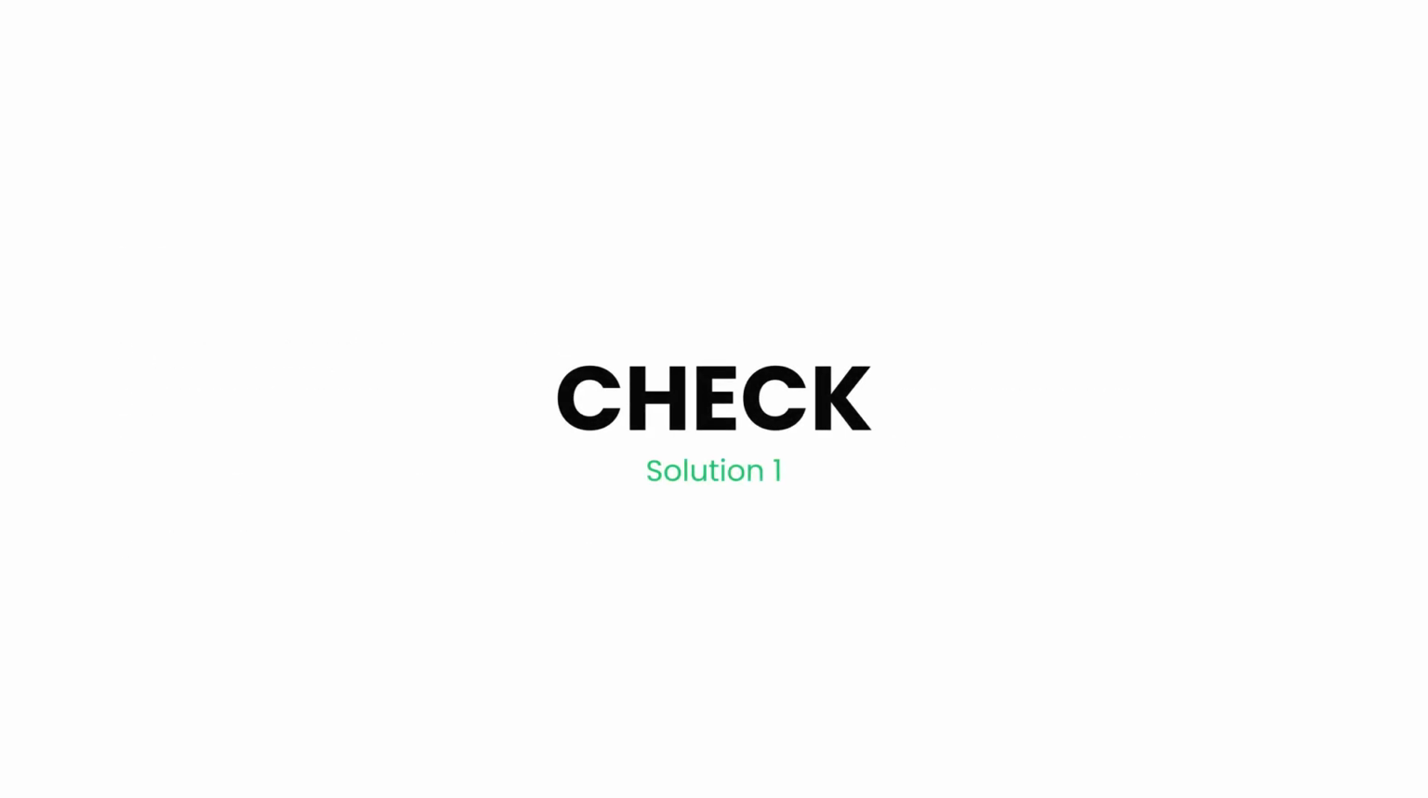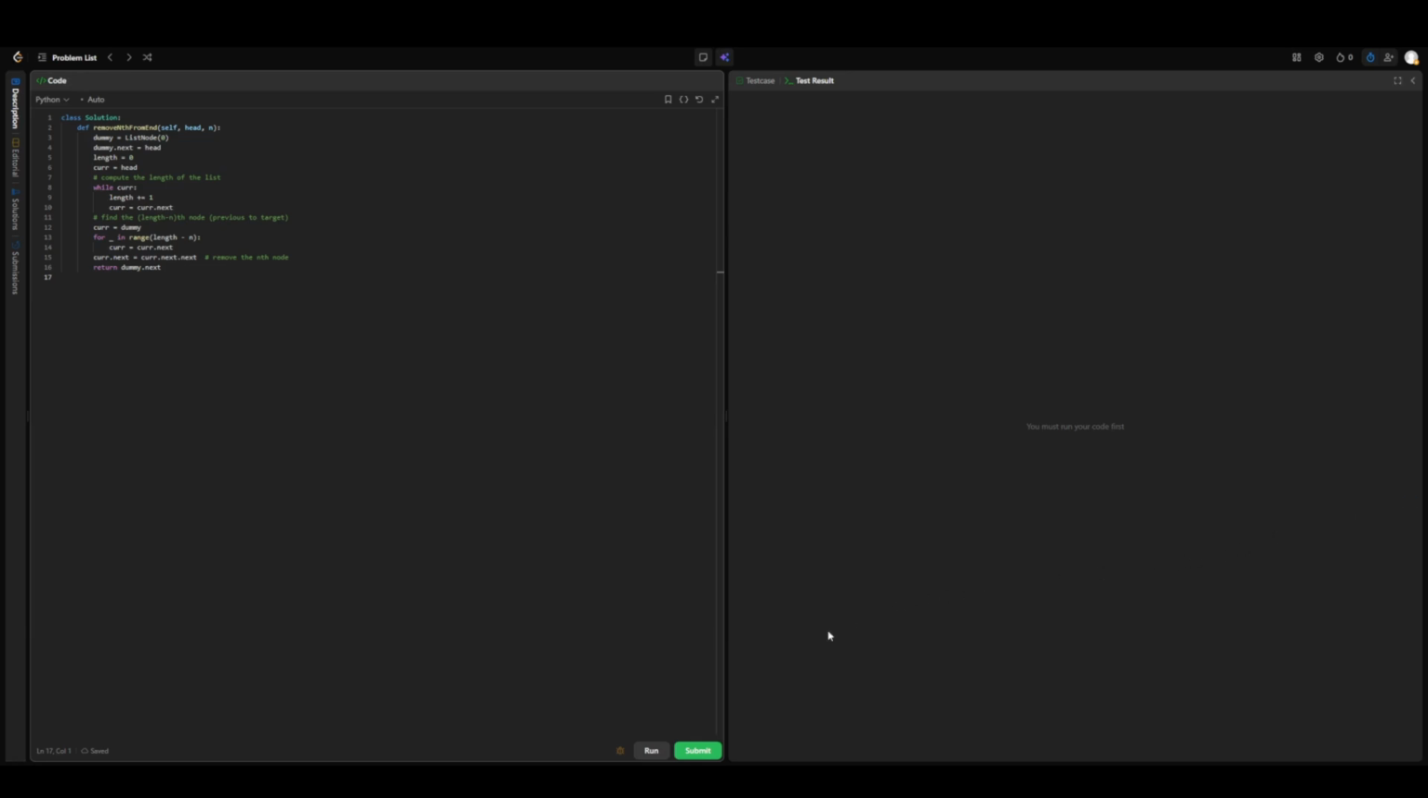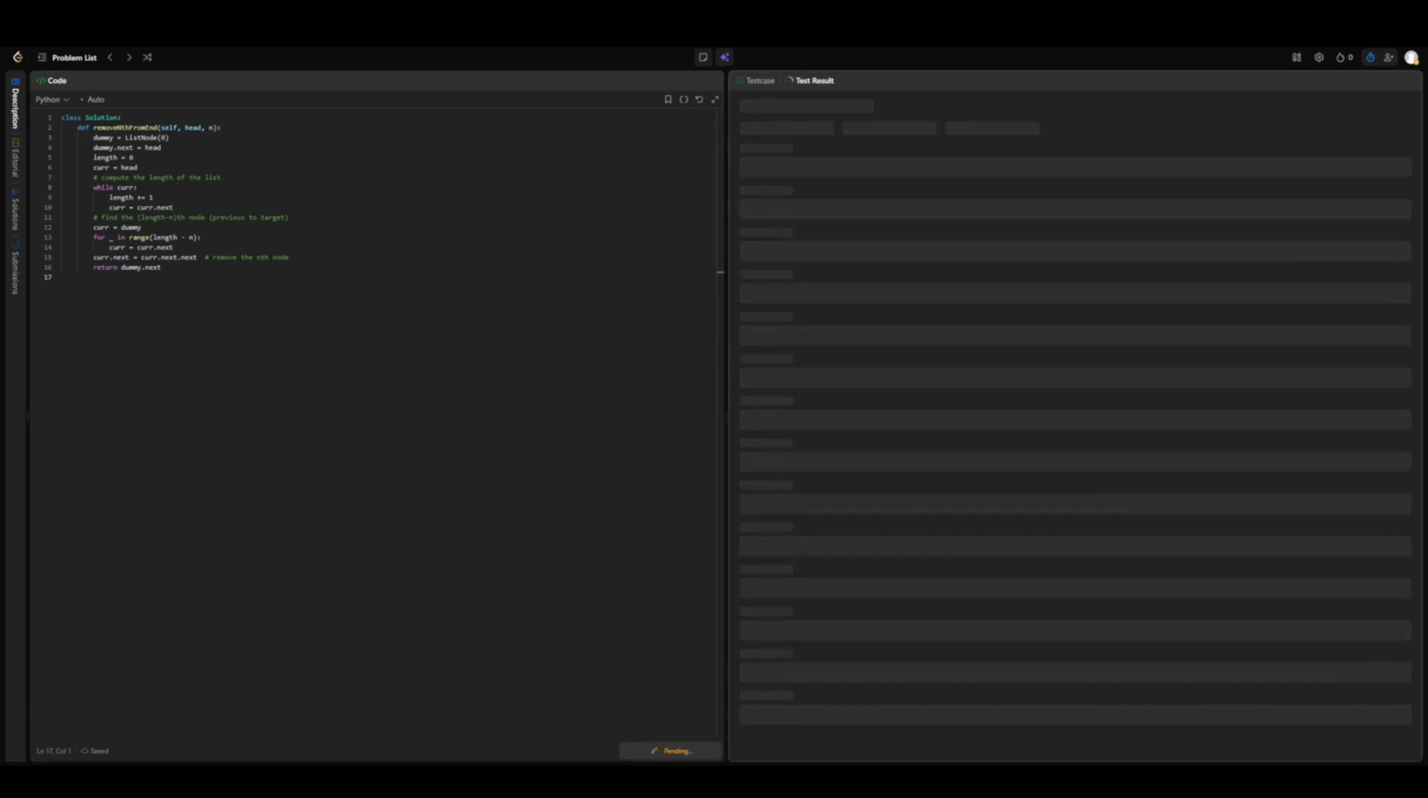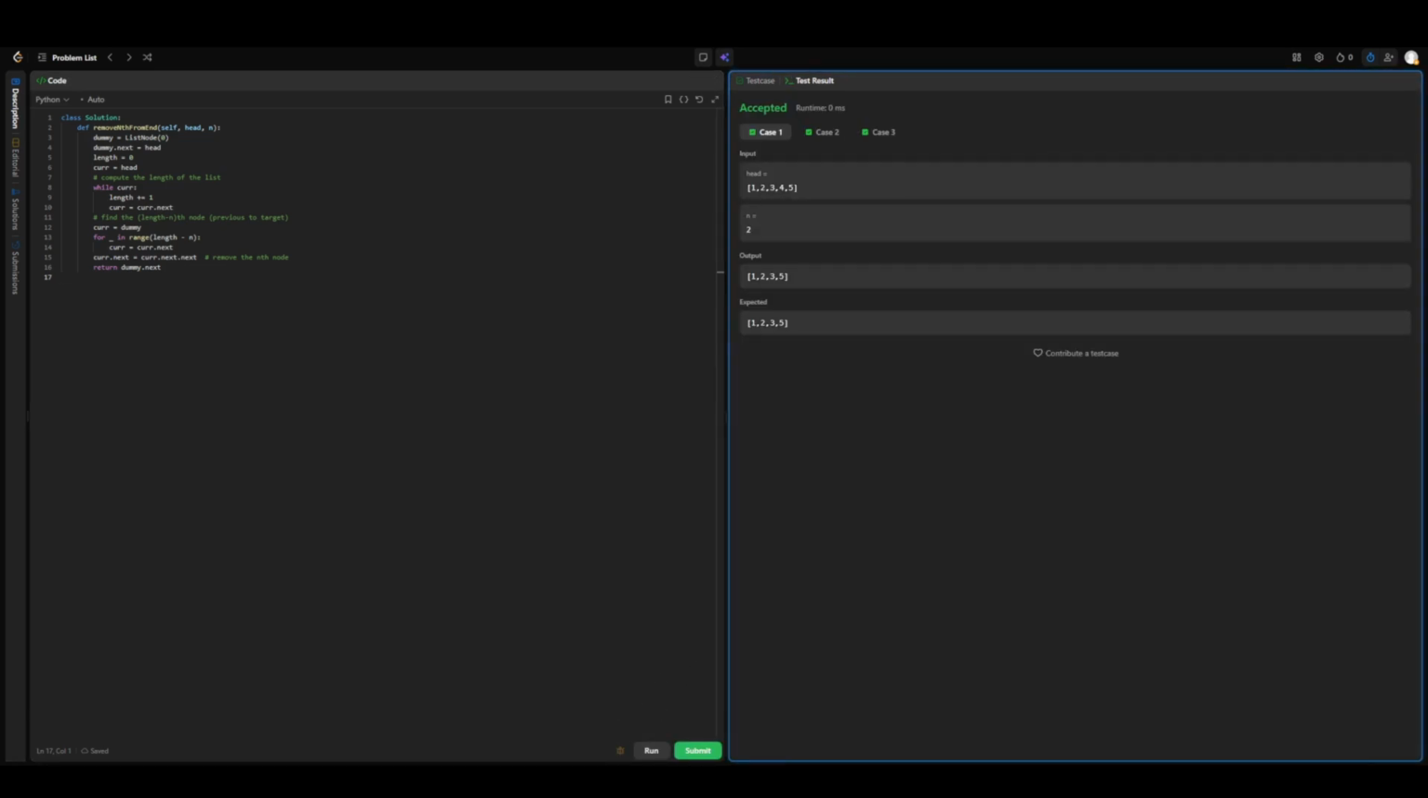We're testing our function that removes the nth node from the end of a linked list. For the input head equals 1, 2, 3, 4, 5, and n equals 2, we want to remove the second to last node, which is 4. The solution works by getting the list length, finding the node right before the one to remove, and skipping over it.